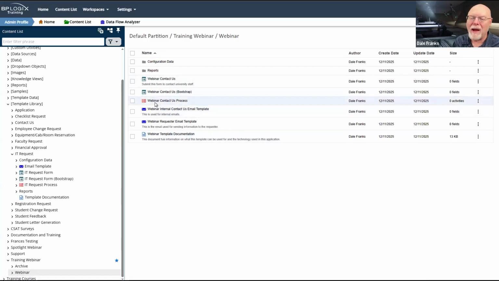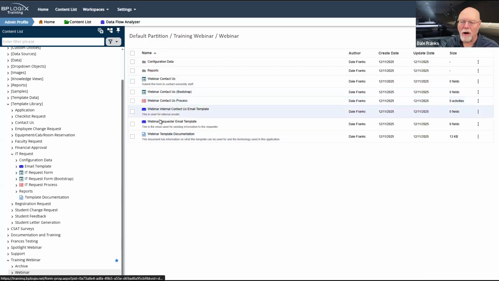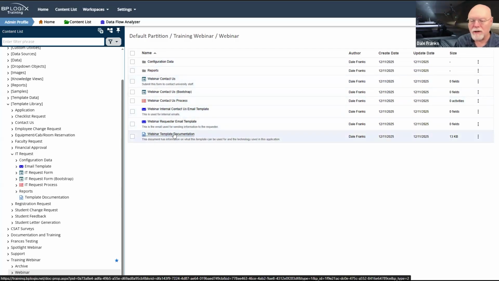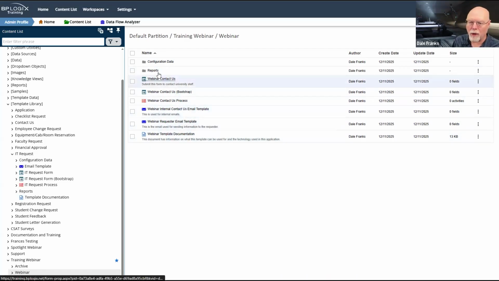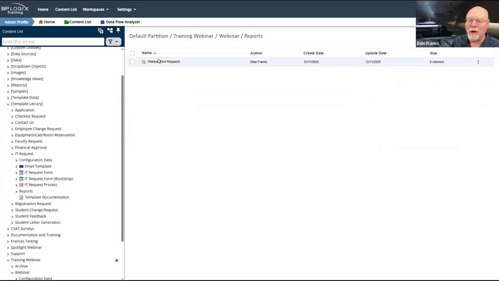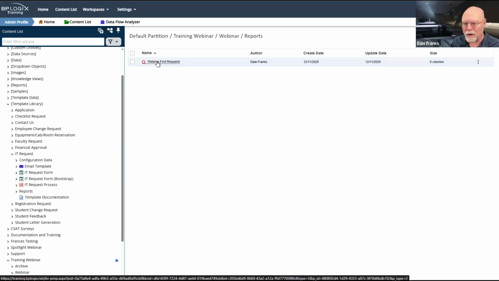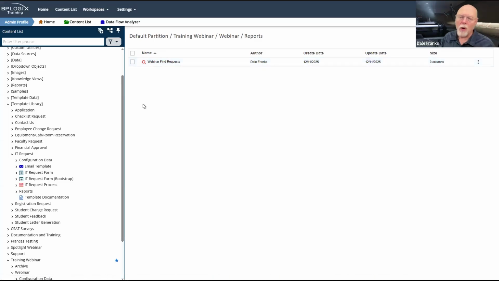So it just appends whatever you've named the application to the start of all of the objects contained in that folder, including even the Word document that contains the webinar documentation, the two email templates, and so forth. And if we go into the reports, it will go into those subfolders and find this particular knowledge view, and it will append the word webinar, because that's the name I gave the application, to my objects.